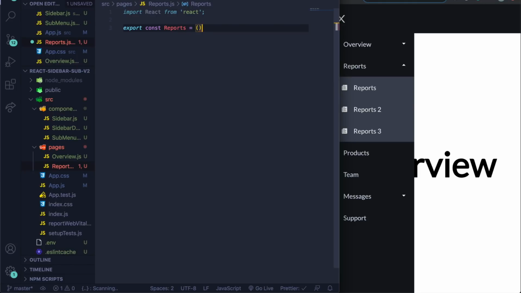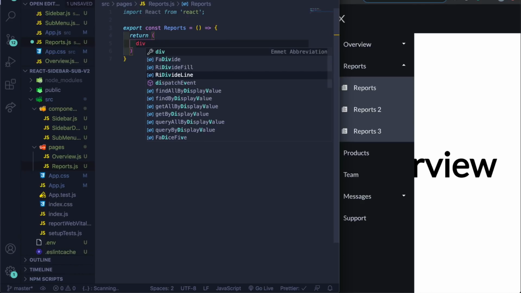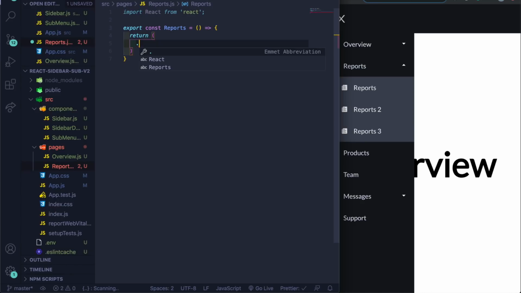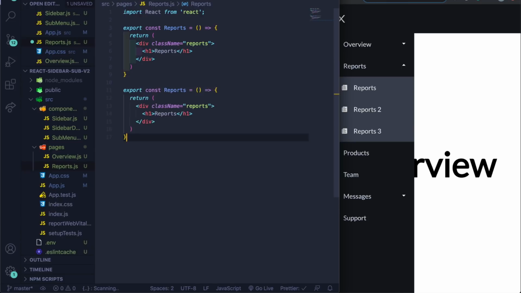And these are arrow functions, and I'm just exporting like this. Named exports, and then we can do return div, or technically I can just say dot reports. It makes the class for me, and I'll just call this reports. The way I did the sub links is I just copied this and pasted it within.